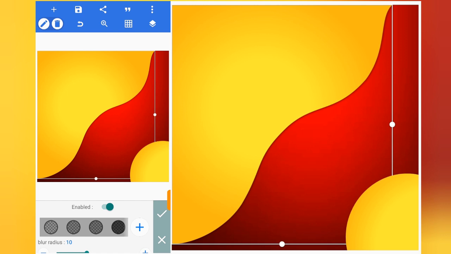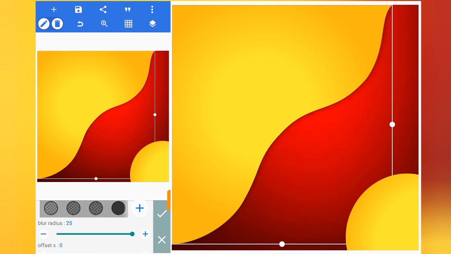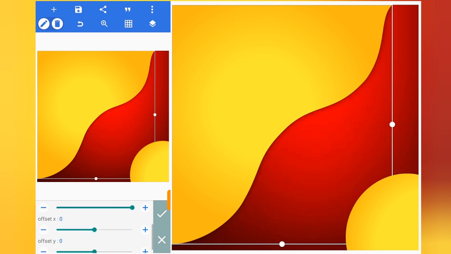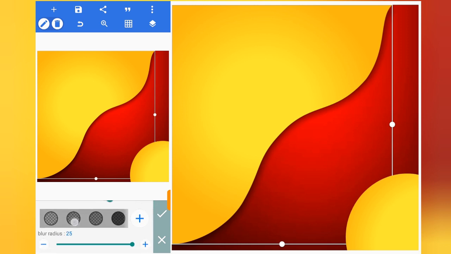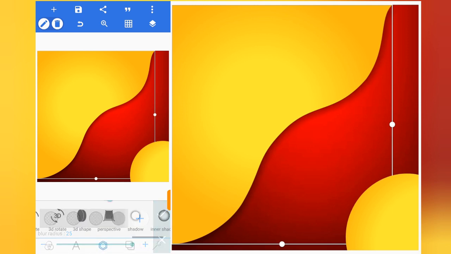So I'm going to choose this one and increase the blur. So now let me increase this x-axis, maybe 8. Increase the y-axis to 8, so that is going to fit properly. Now the next thing that we're going to do, I think this one, let me choose this one. I click on good.